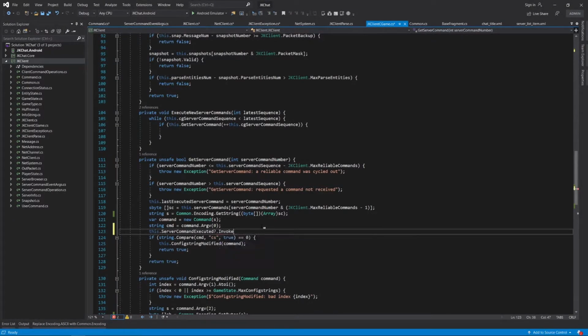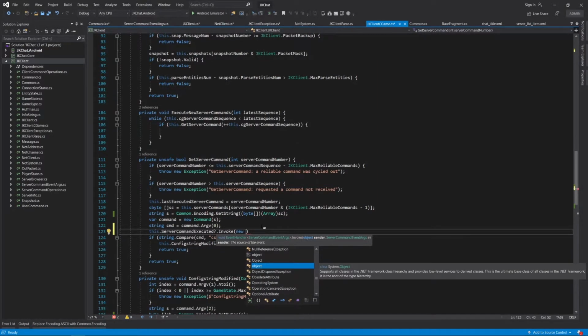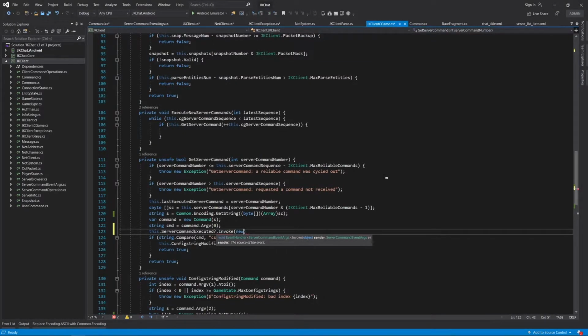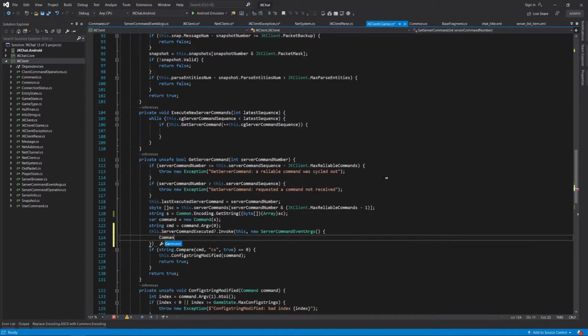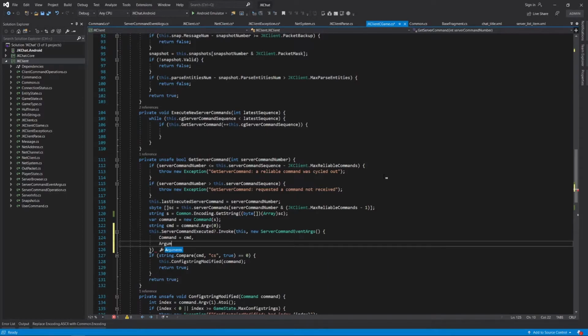Invoke new. I'll explain what I'm doing. No, invoke new. Okay, invoke this new server command arguments with the command cmd and with the arguments equals command.